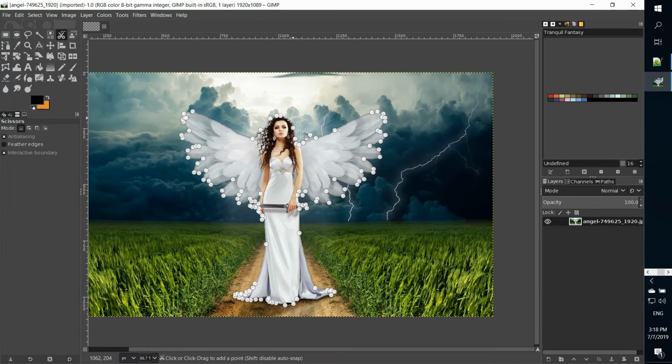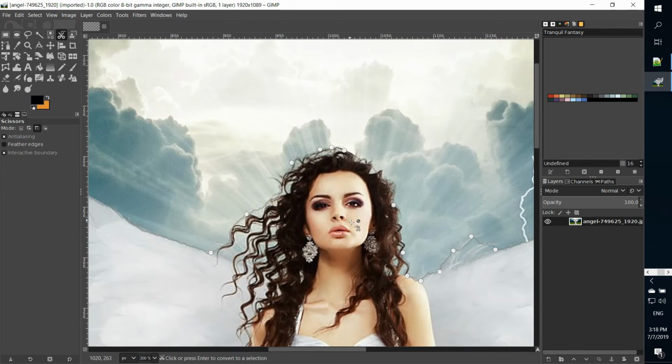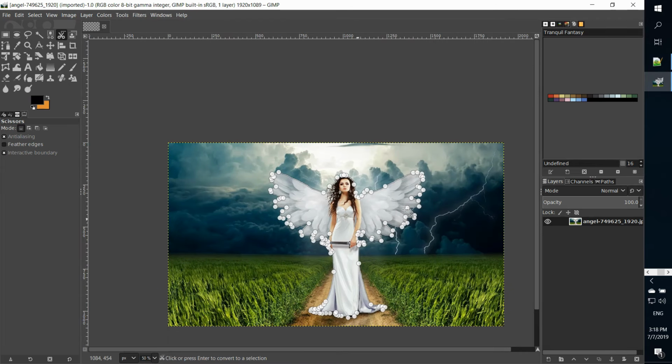Once you've added all your points all around in the circle, go ahead and click on the original point in order to make the connector node. After that, you can make any minor adjustments you need to by clicking on points and dragging them around. And then you can click inside of this ring to make the selection.